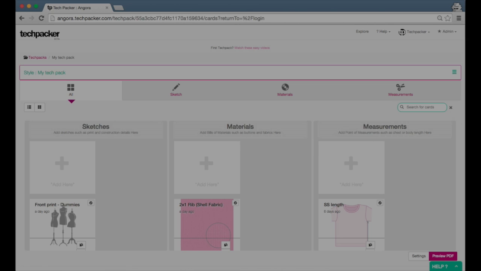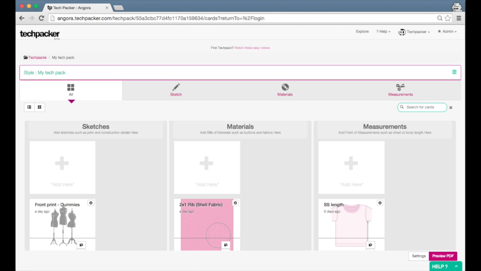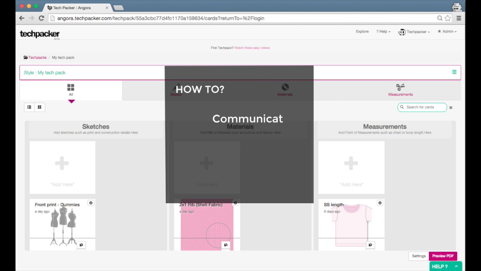You can follow these same steps to share your other Techpacks and team up with either the same or a different set of people. Now that you have a team together for a Techpack, let me show you how you can communicate, follow up, and even share files with them.